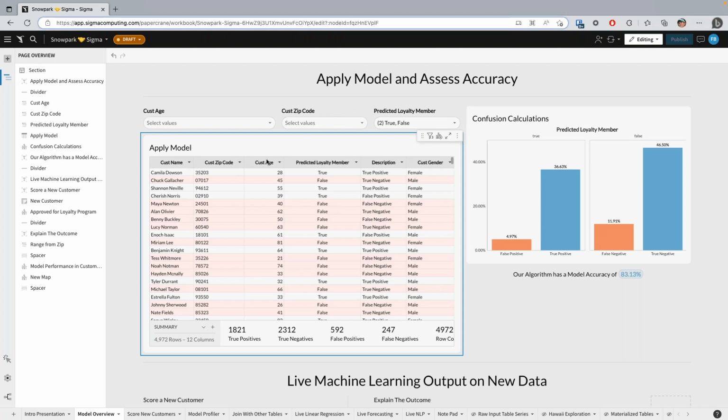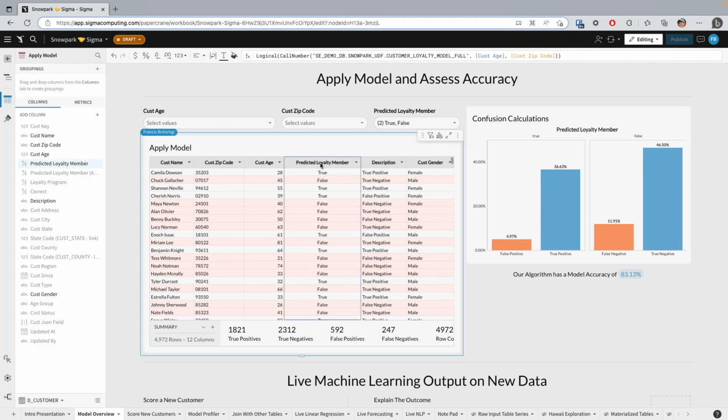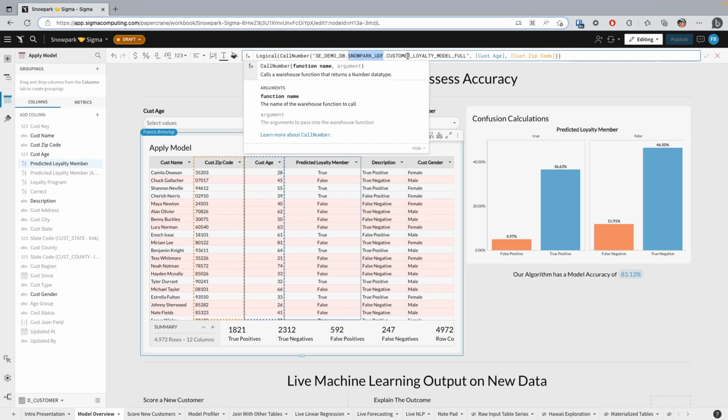And while that may be what this appears like, just from its table view, when we select this predicted loyalty membership column, we see that we're calling a Snowpark UDF that runs against the customer loyalty model full. And this is the key difference: we're actually able to pass new data into the model and get live output in terms of whether or not that member was accepted into the loyalty program.